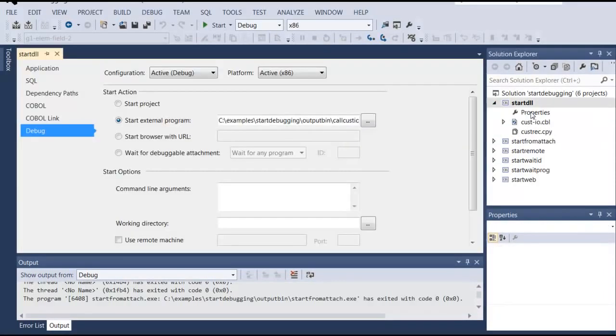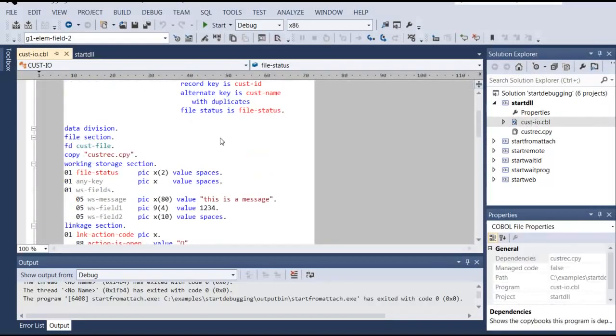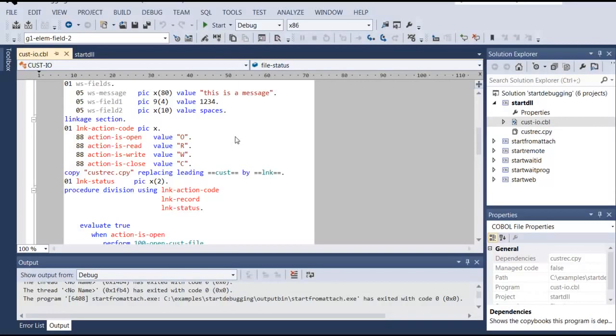The next one is start external program. This can be used if you want to debug a dynamic link library, a DLL, which is called by an executable program that may not be in your project or solution, as it is in this case. That program could be written in a different language, and this just allows you to debug the DLL portion of it. Okay. Here we have a program which is a subprogram. It's called with parameters passed in the linkage section.